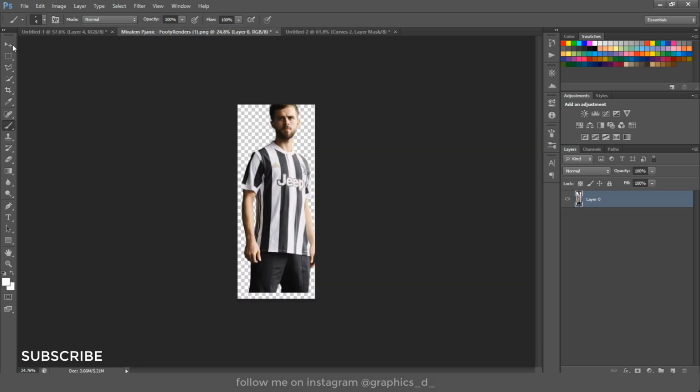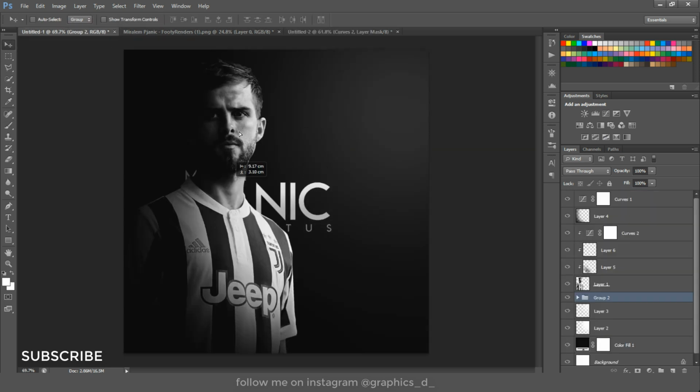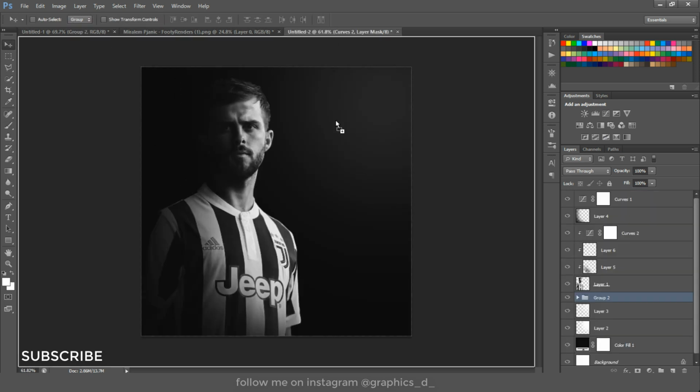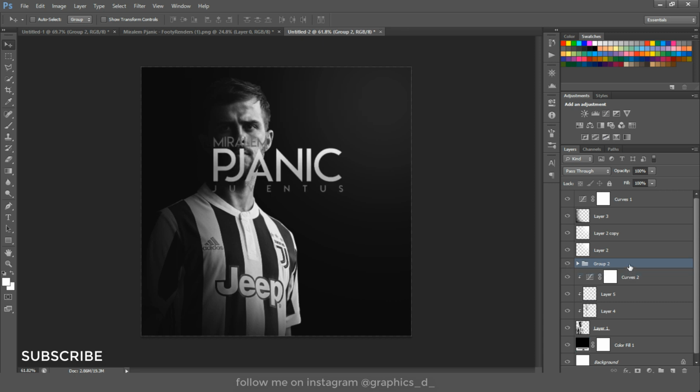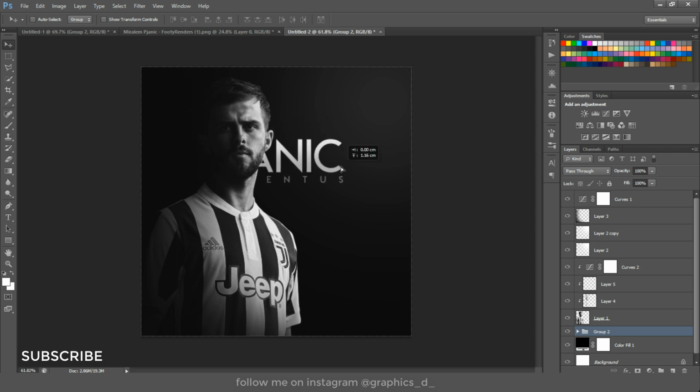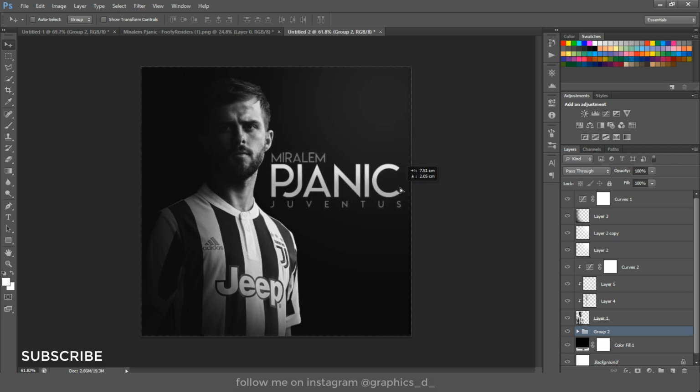And now we just need to add the text. So I'm simply copying the text from my original project and placing it, or you can place this text behind the render like this. I think this is fine.